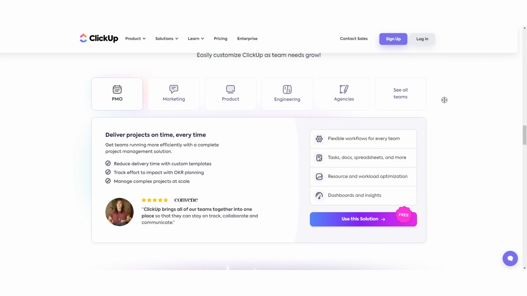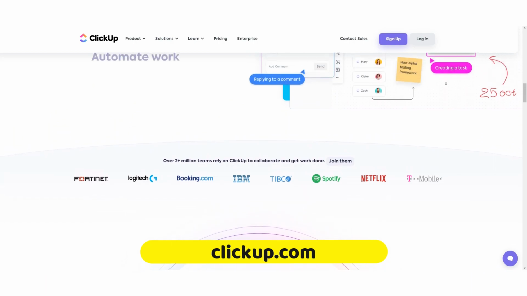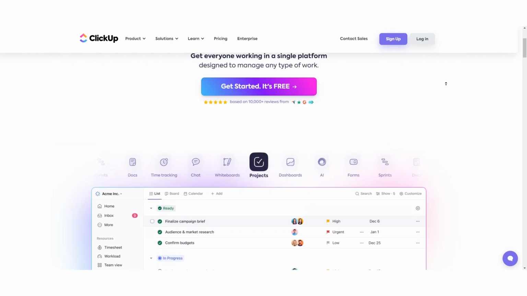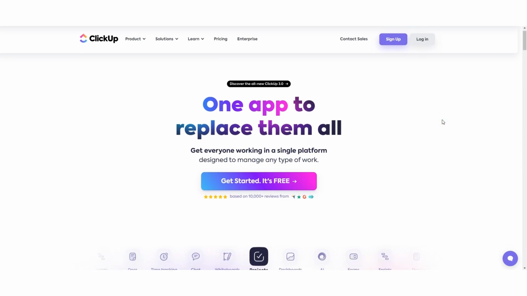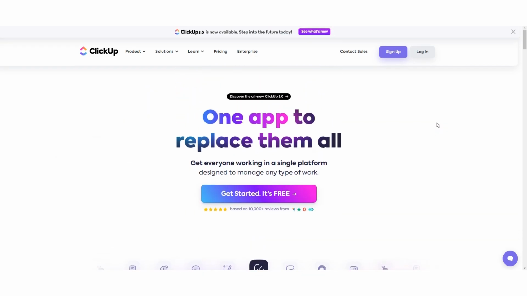Now, first of all, obviously you're going to come up to clickup.com. Now once you're here in clickup.com, obviously you're going to see all of this interface as so. So one app to replace them all, your work in one place. Obviously it has a pretty user-friendly interface.